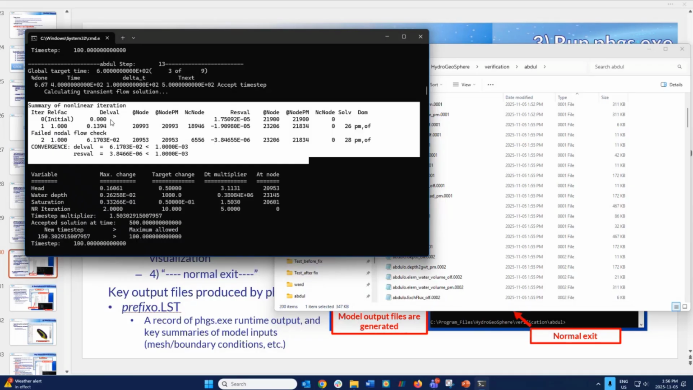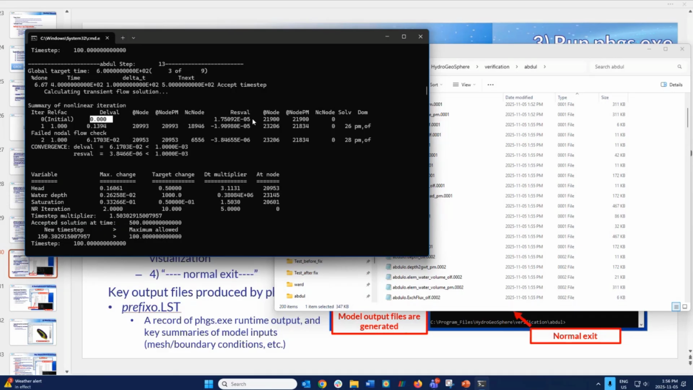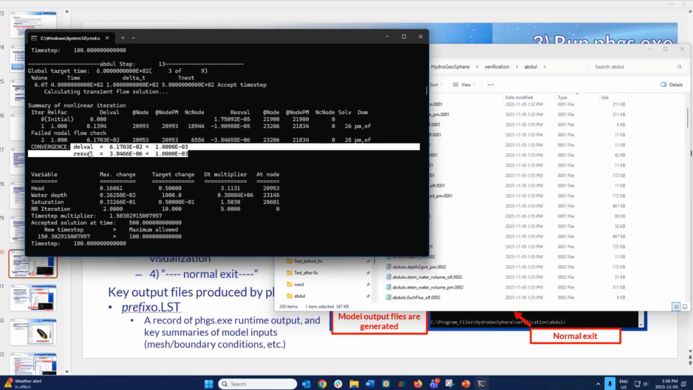Key information here are the del val and the res val values. These are basically the Newton residual res val and the Newton absolute del val convergence criteria. When one of these convergence criteria is satisfied, then it's assumed that the solution is accurate enough to move to the next step. So really, these are the goalposts that HydroGeoSphere is looking to aim for in terms of model accuracy as it goes from one time step to the next.